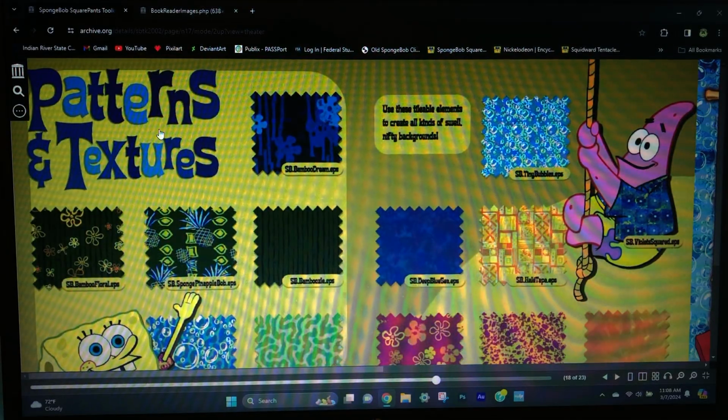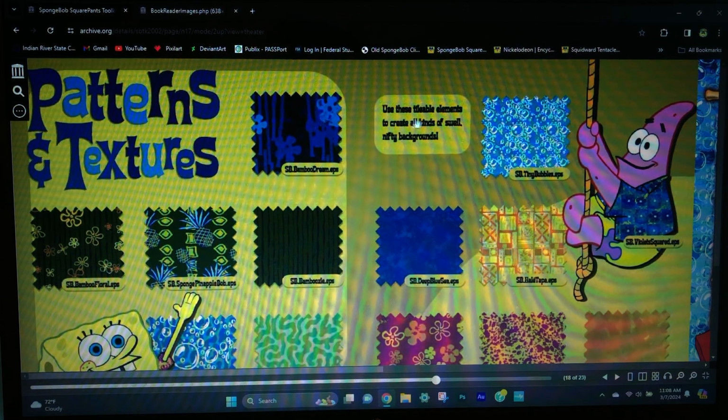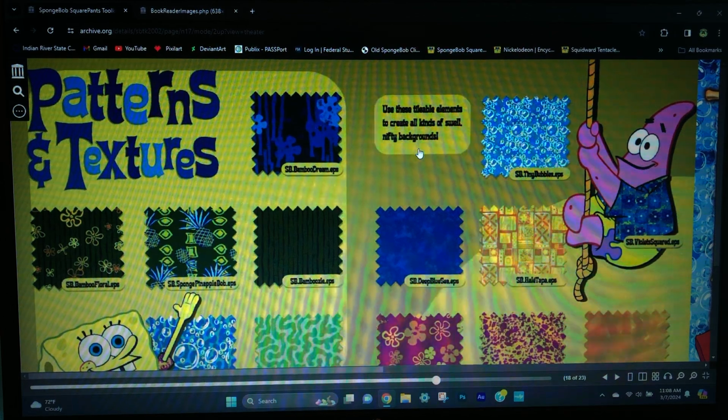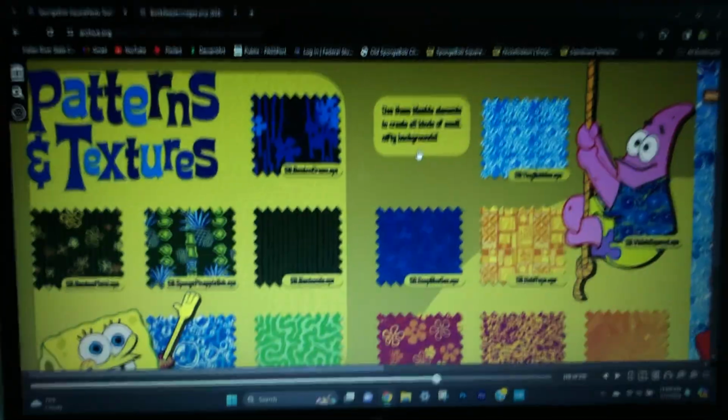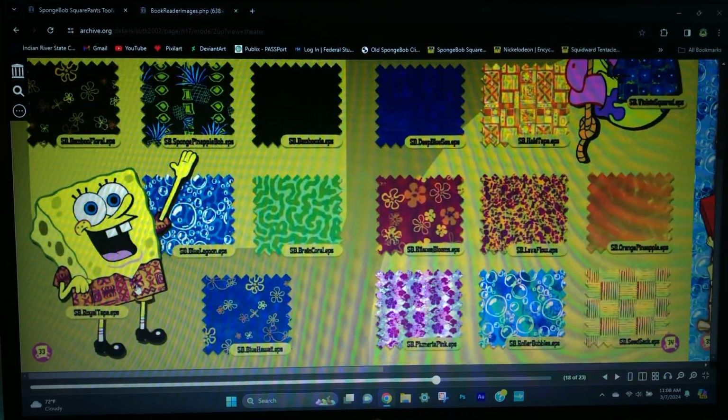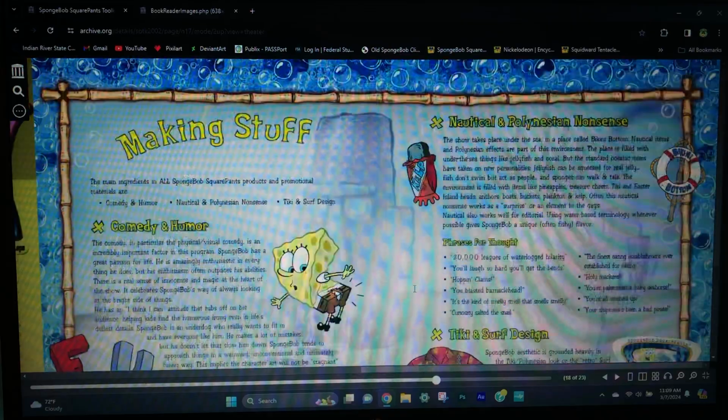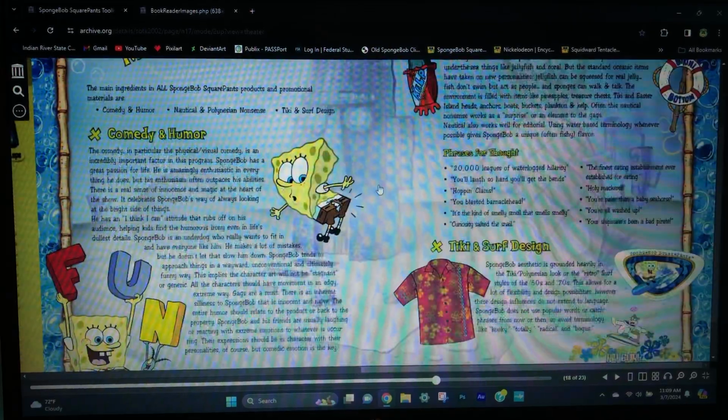And we got, of course, patterns and textures, which all have their own specific naming. Use these tileable elements to create all kinds of swell, nifty backgrounds, which I'll probably use for custom clothing because these are very nice. Of course, SpongeBob and Patrick are wearing one of them right now, so you can obviously tell by that. Then over here we have making stuff.